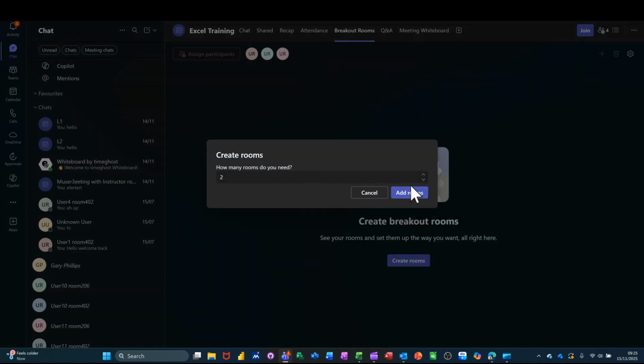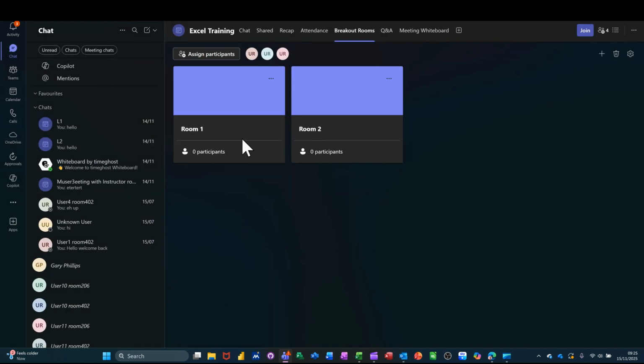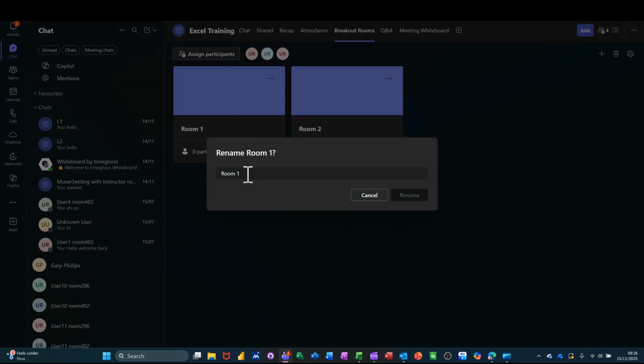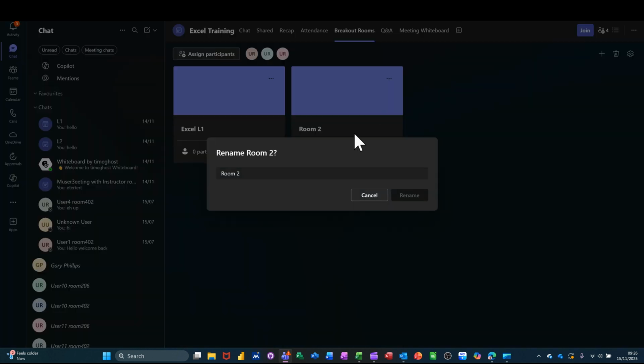You've got options here to select different quantities of rooms. I'm just going to select 2 rooms, add, and then you get the 2 rooms. At the top of each room you've got an ellipsis where you can rename. So I'll rename this one Excel level 1. They can discuss that, and then this other one can be Excel level 2, like so.